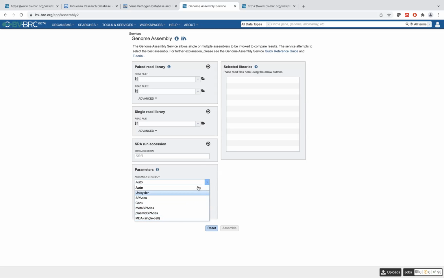And if you don't know what you're inputting from SRA, you can just let the system figure it out by leaving it on auto assembly based strategies. Cool, very nice.